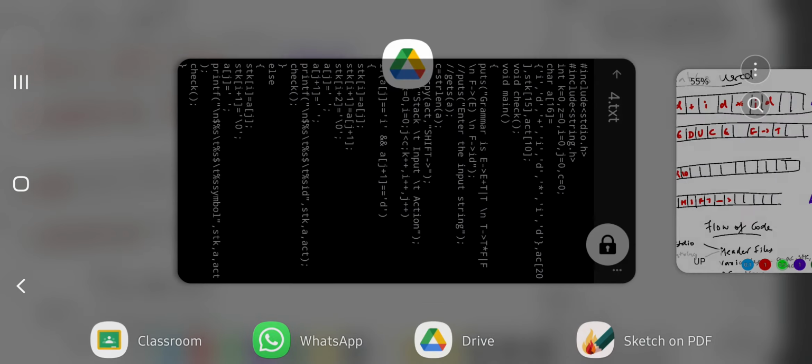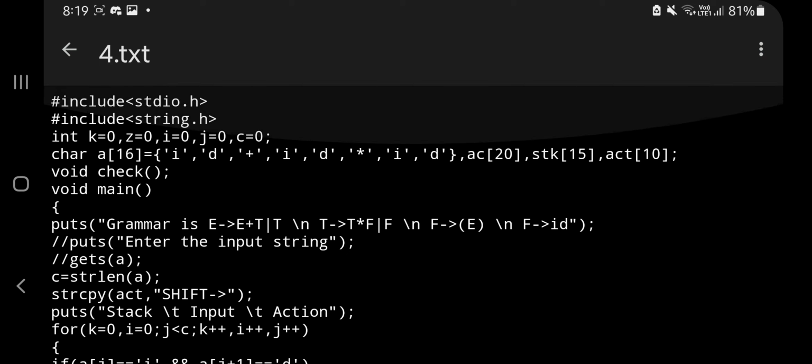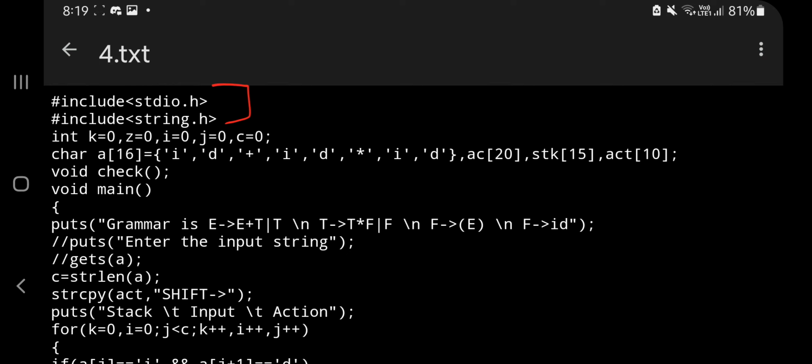In the flow of the program, what we have is the header files. This is the first part. The second part is the variables part. Here we have the integer variables, here we have the character arrays. Okay, how many arrays do we have? A array, AC array, STK, and ACT.